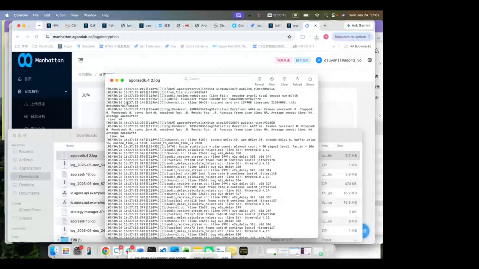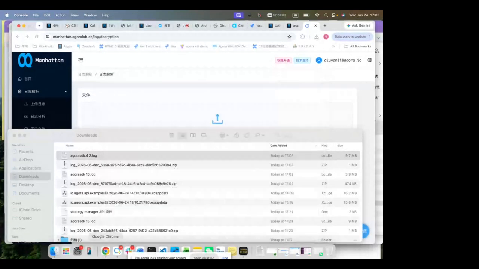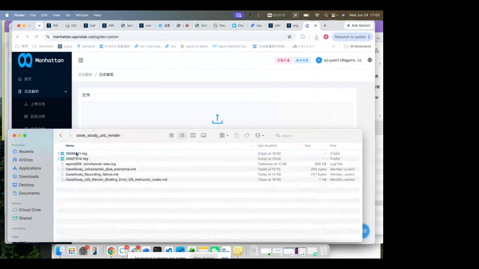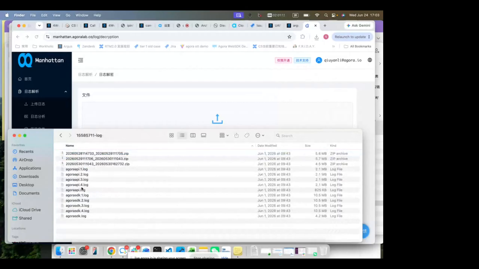Okay, because the channel session is running too long, the old logs are overwritten by the new logs. So now, even with the oldest SDK log file, we still don't get the May 29th SDK log. So it is no use.